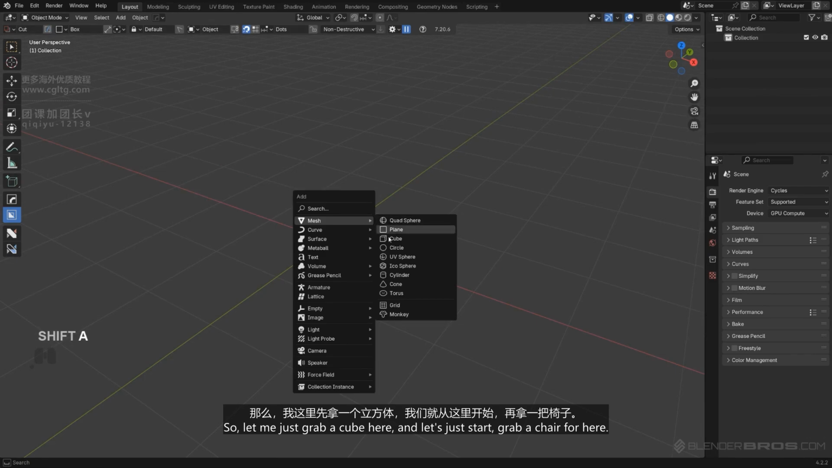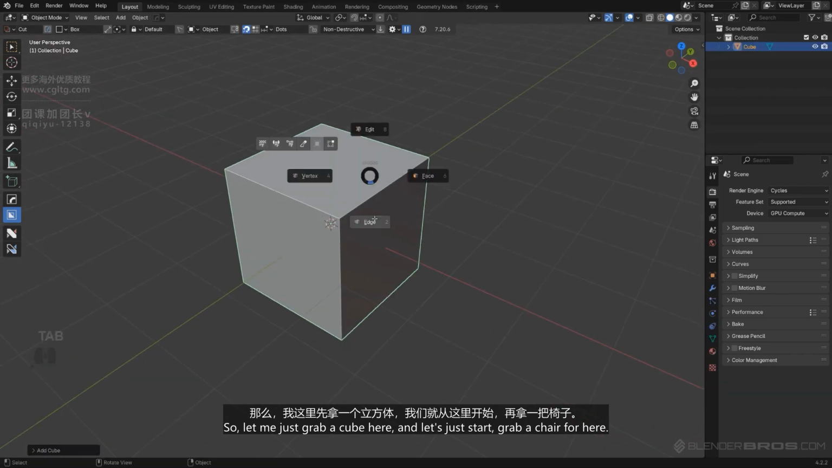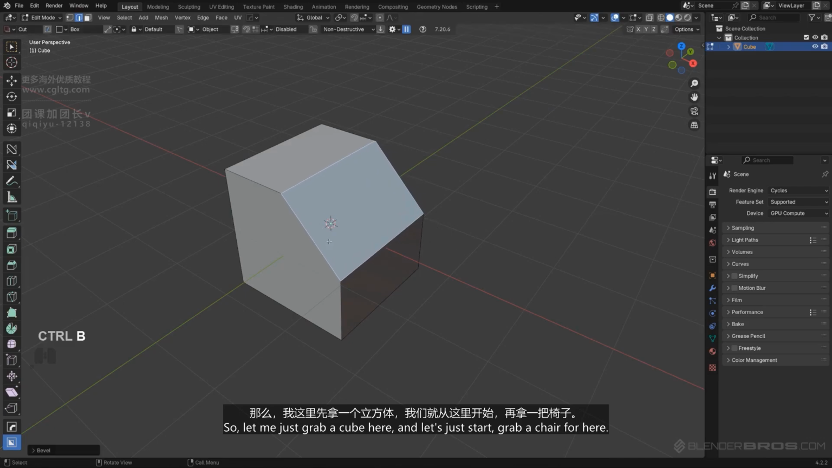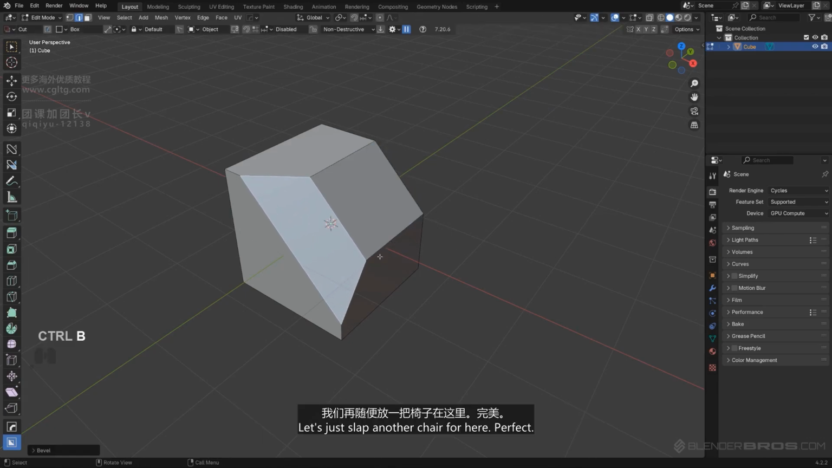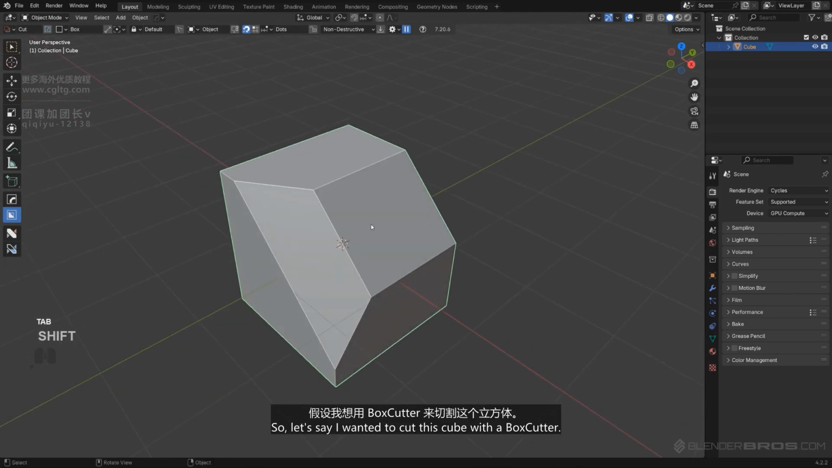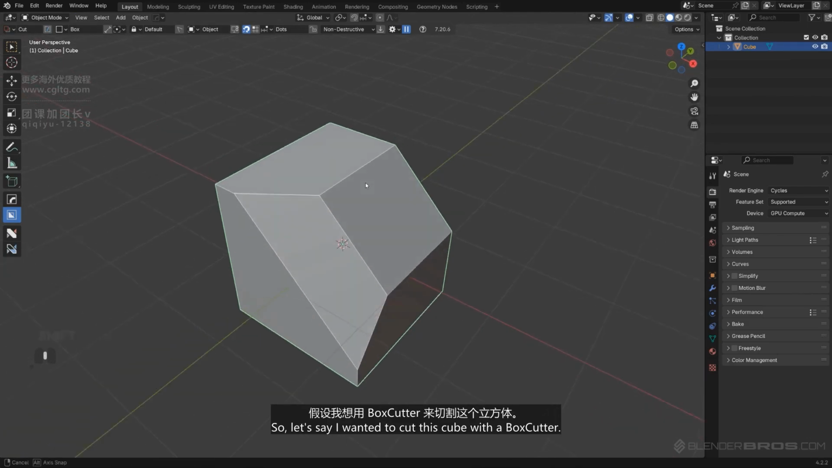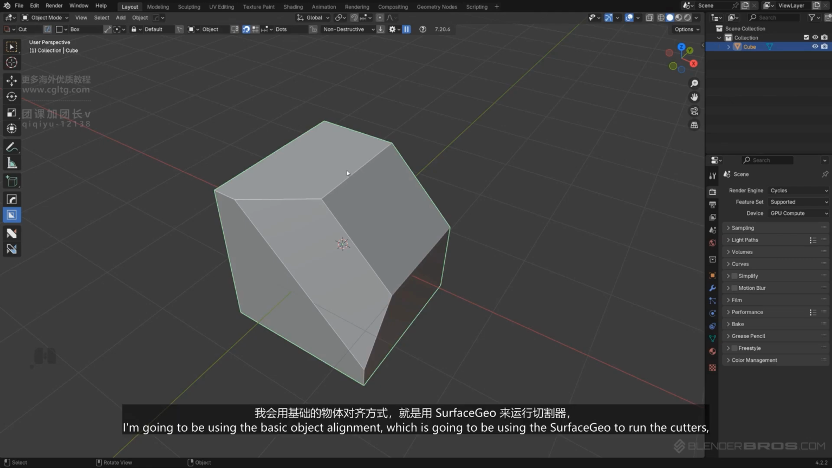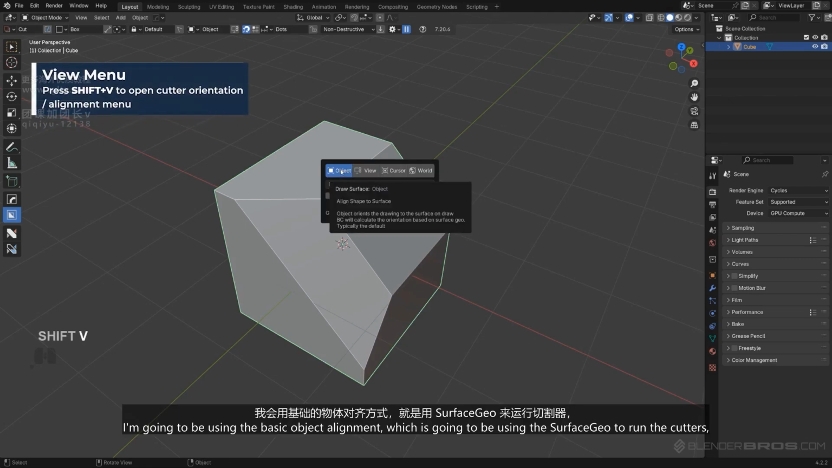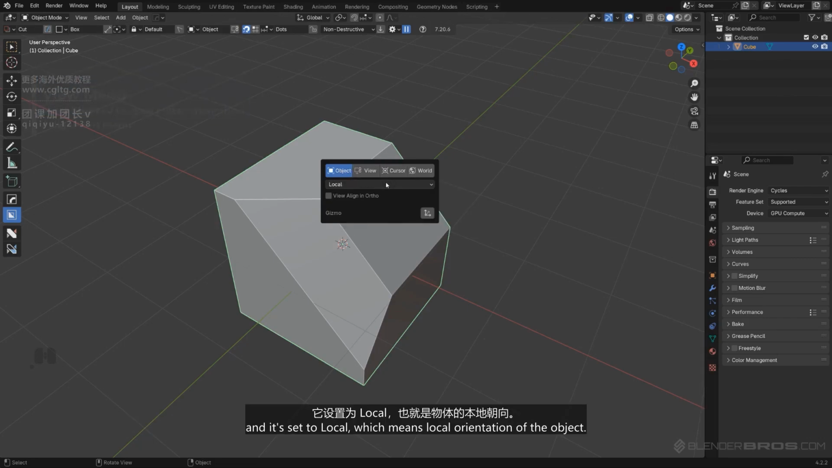So let me just grab a cube here and let's just grab a chamfer here. Let's just slap another chamfer here. Perfect. So let's say I wanted to cut this cube with a box cutter. I'm going to be using the basic object alignment, which is going to be using the surface geo to run the cutters, and it's set to local, which means local orientation of the object.